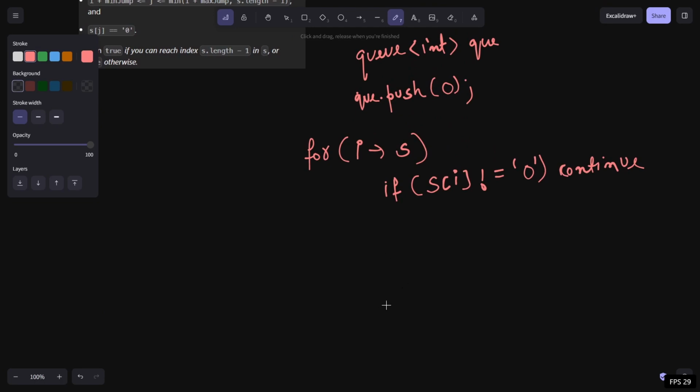The second thing we do is, if the queue is empty, we simply return false. At any state, if the queue goes empty, we return false.